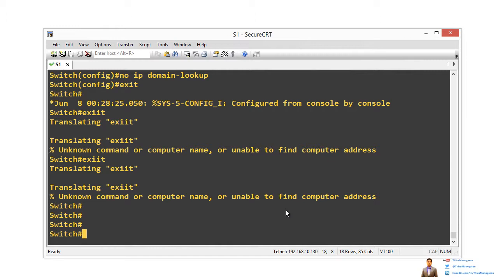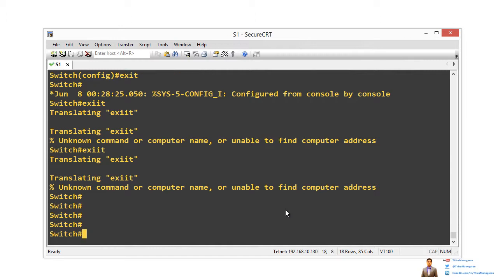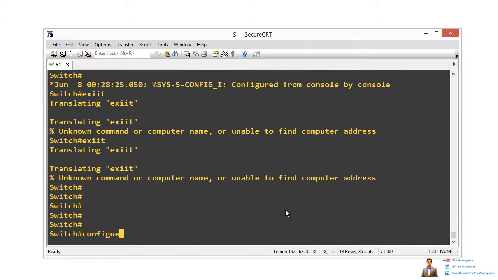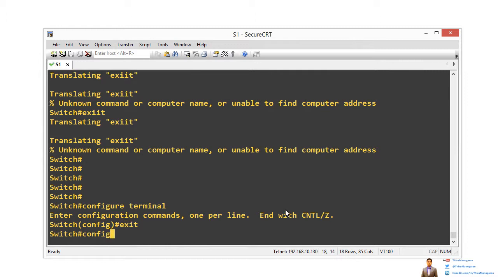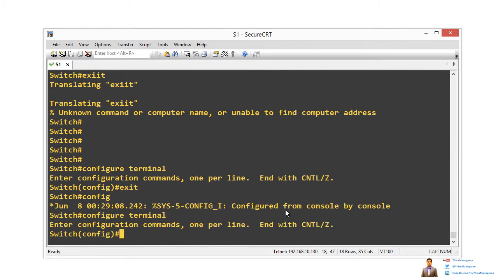There's another one. Let's say you're going back and forth to the configuration terminal with configure terminal every time. It's a lot of typing. Instead, you can create an alias. With this alias, if I type C and then enter, it will run the configure terminal command.